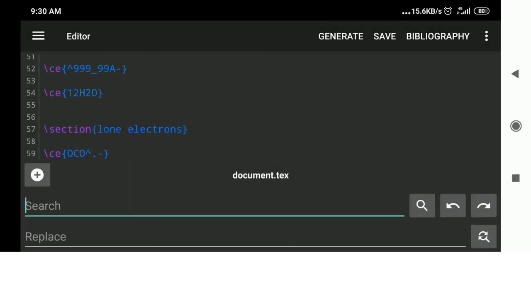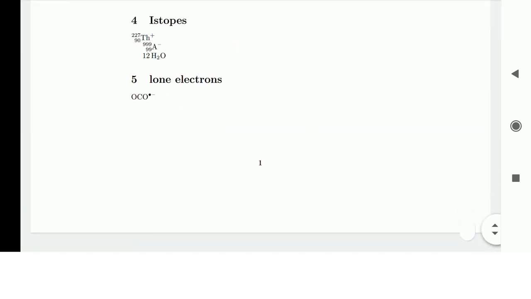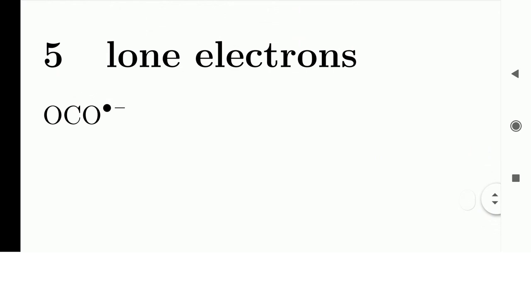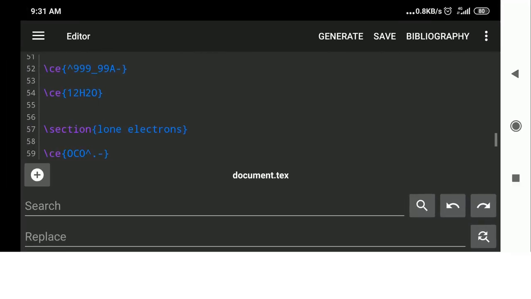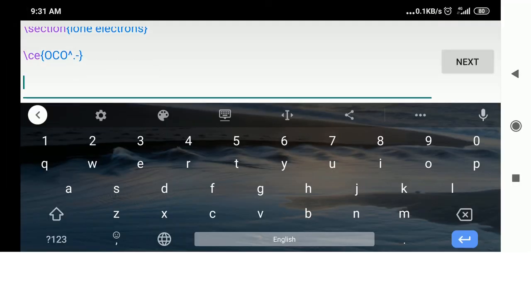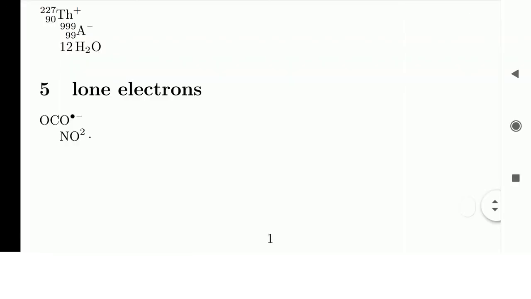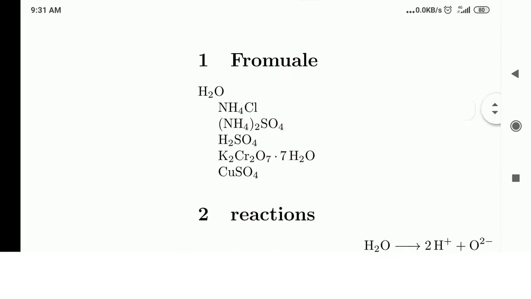PDF is getting generated, and here that lone electron thing or radical is there. Now we'll go for another radical. That another radical is NO2 dot. CE to start chemical reaction, NO, then this mount symbol to take it, then 2 and dot, next generate. These things are there. This is all for today's session.